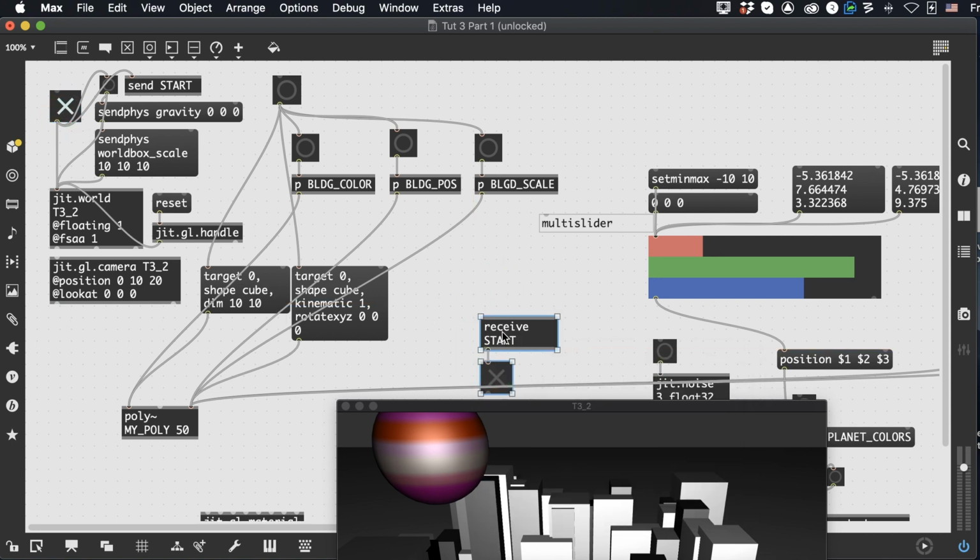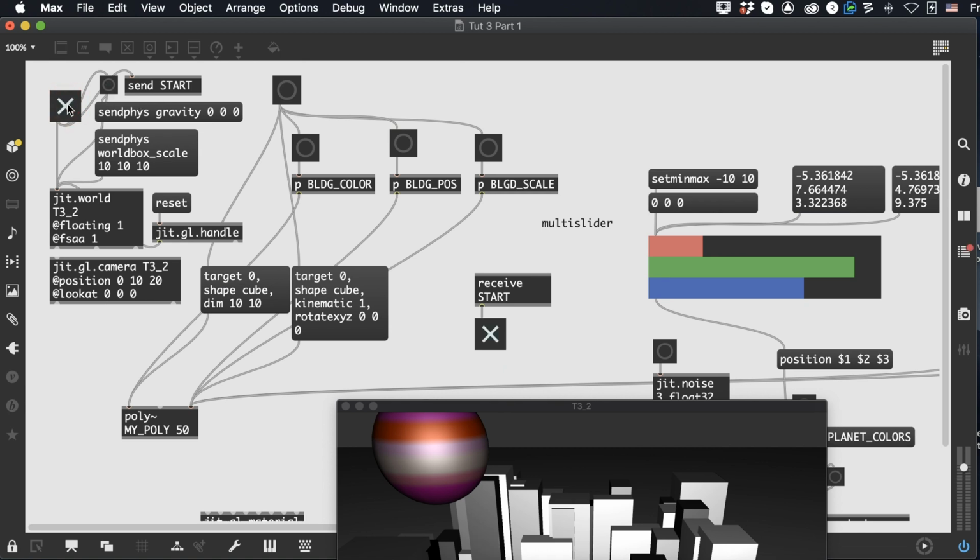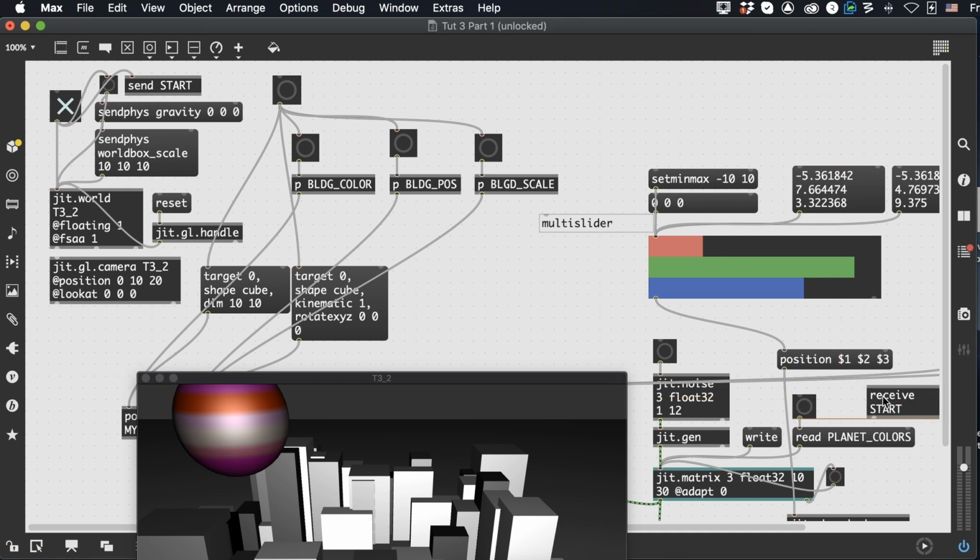So now these two toggles are synchronized, send and receive. That enables me to have things happen by remote control. So when I turn on the patch, the one of this toggle turning on will be sent to the named address start, and over here it'll be received at the named address start and read in my planet colors.